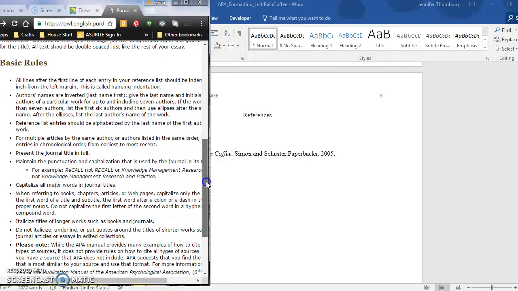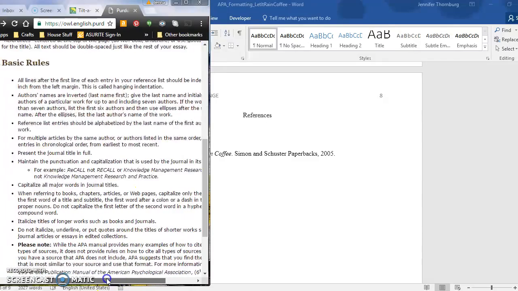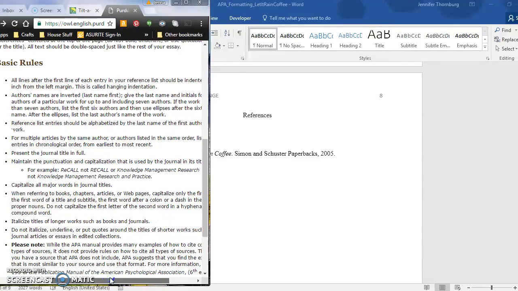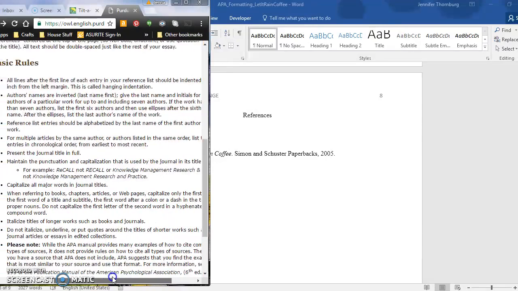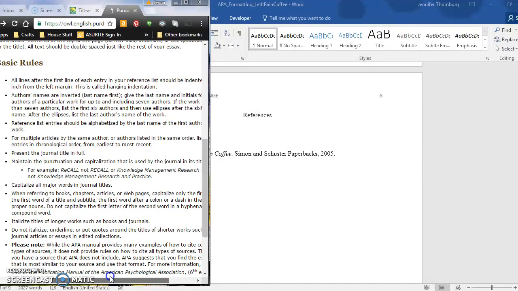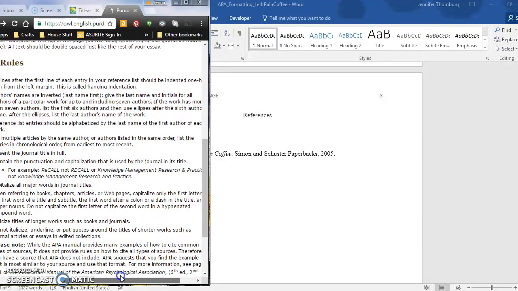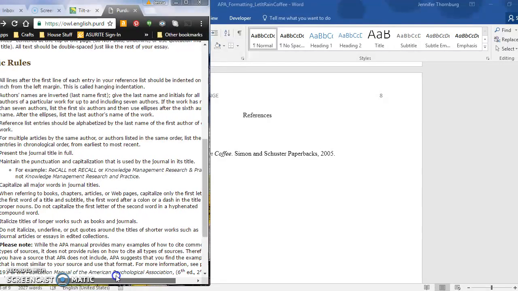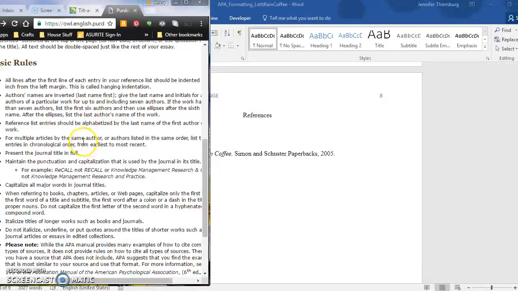So one thing I'll point out on here is that citations are different depending on where they're coming from. So like this one says, when referring to books, chapters, articles, or web pages, capitalize only the first letter of the first word of a title and subtitle, the first word after a colon or dash in the title, and proper nouns. Okay, but if you are citing from a journal, it says maintain the punctuation and capitalization that is used by the journal in its title. It says, for example, recall, not recall, if you look right here.